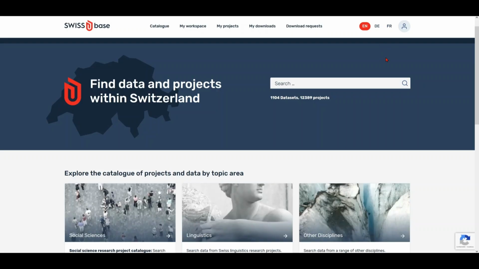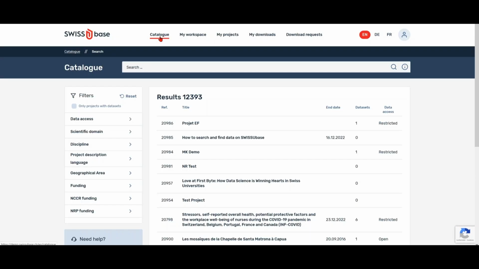Now that the SWISSUbase hierarchy has been presented, we can begin exploring the platform to find a project and download the corresponding data. When you are on the SWISSUbase main page, click on Catalog in the main menu. In the left-hand menu, you'll find various categories to filter your search.